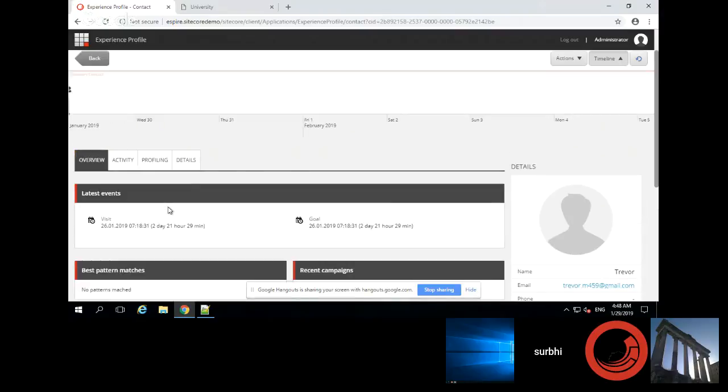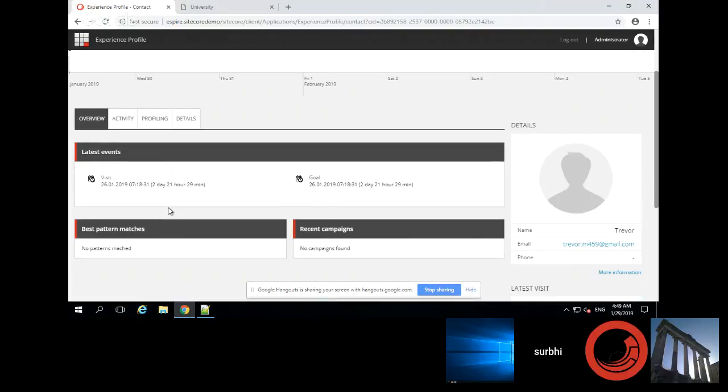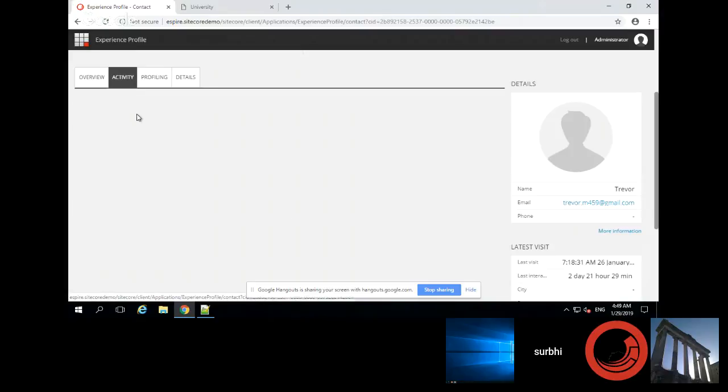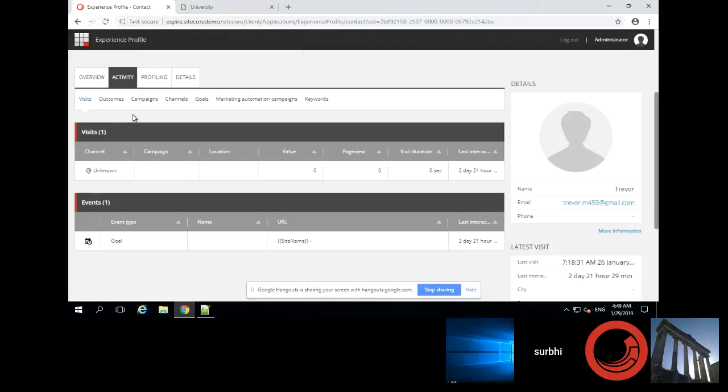So the experience profile application, first of all, lets you view the list of contacts that have been identified on your website, and then as you click on one of your users, you can view more details. Details that you have either captured by yourself or activities that Sitecore implicitly tracks while the user is browsing through the website. So it allows you to have an overview of who your contact is, what all activities were performed by that contact, including any goals that were triggered, and any automation campaigns that were triggered for the contact.